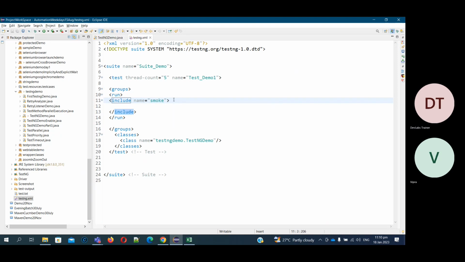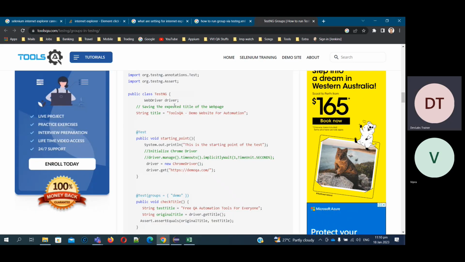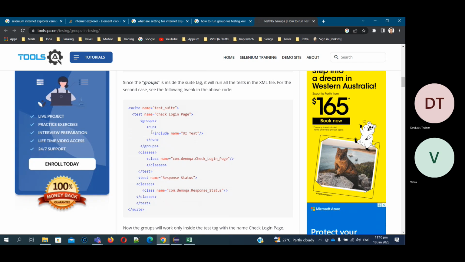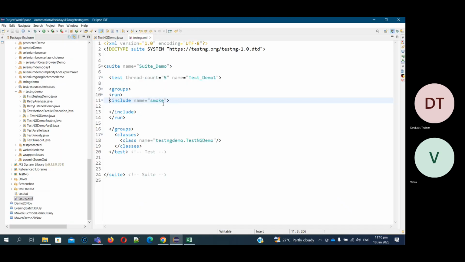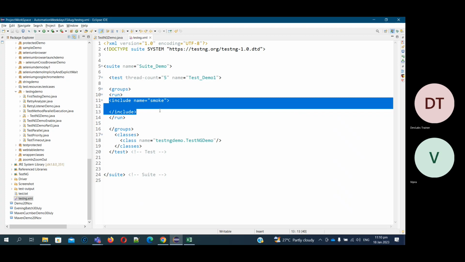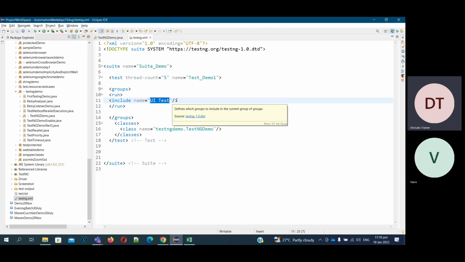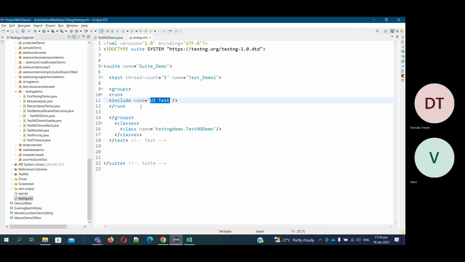Sorry, not like that. Include. This is the closing, this slash you can see here, right? So if you don't want to close extra, you can put it like that. Smoke.